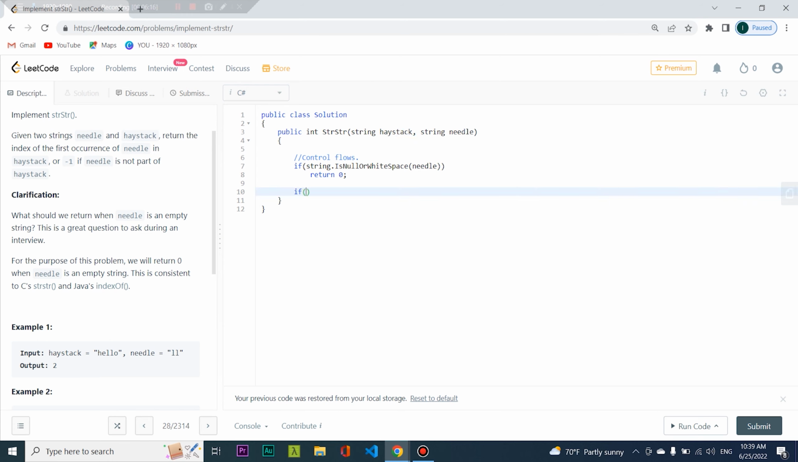Also, how do I know if a needle is never in the haystack? Well, if needle.length is bigger than haystack.length, it means that I'm never going to be finding the needle in the haystack. It's not physically possible. And that's pretty much it. Next, we can start writing the algorithm.